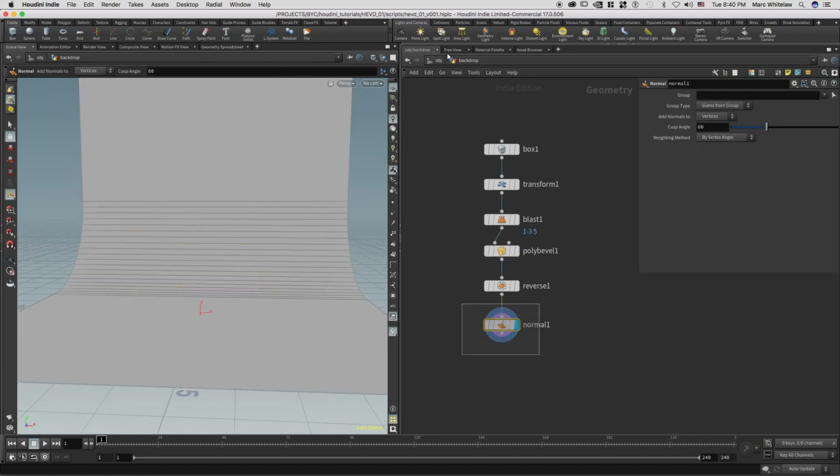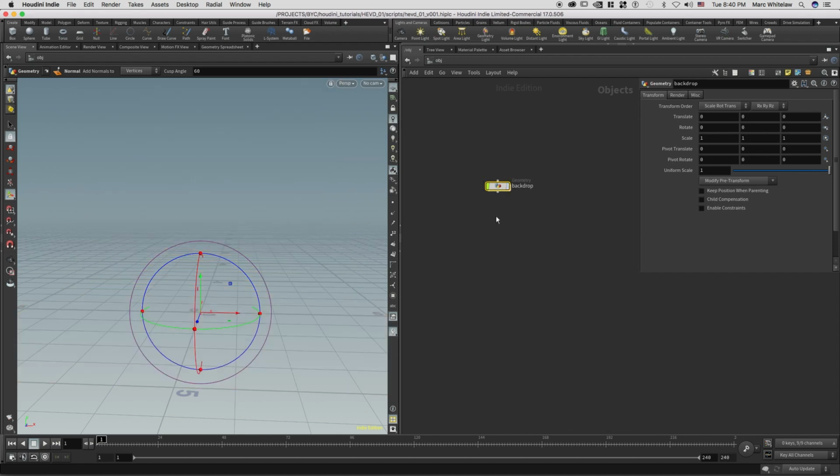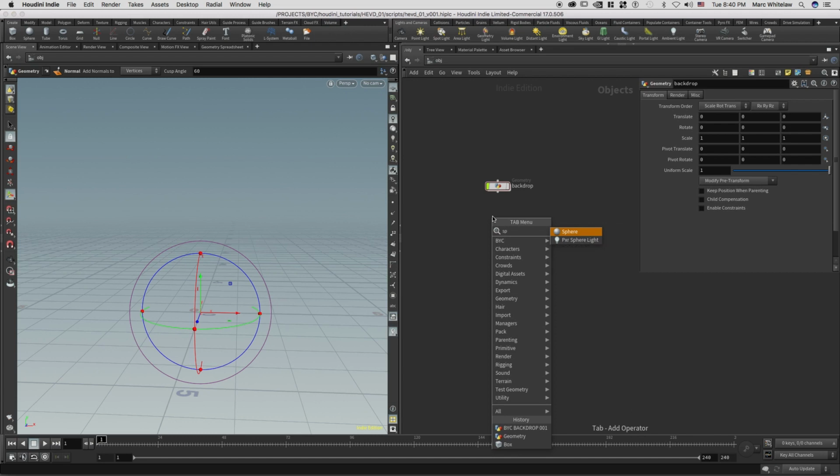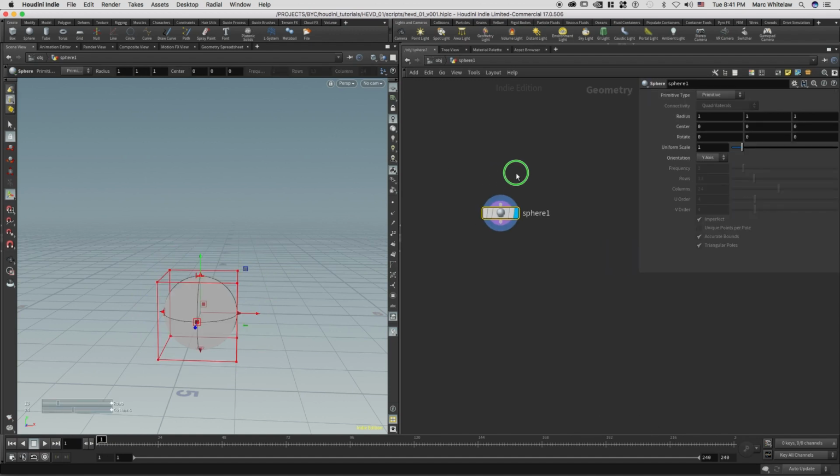So let's just jump up to the top here. Let's hide our backdrop for now. And I'm just going to hit tab and type sphere, and throw down this sphere. Cool, so what we're going to do is just jump inside. And you'll notice that it's set to primitive.